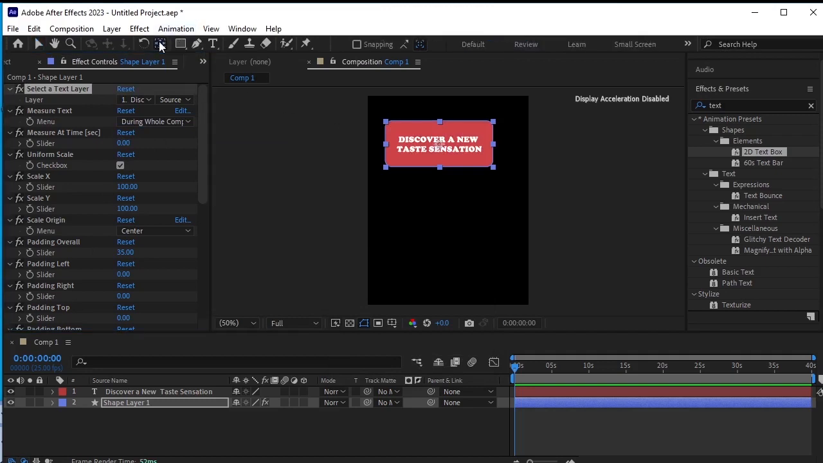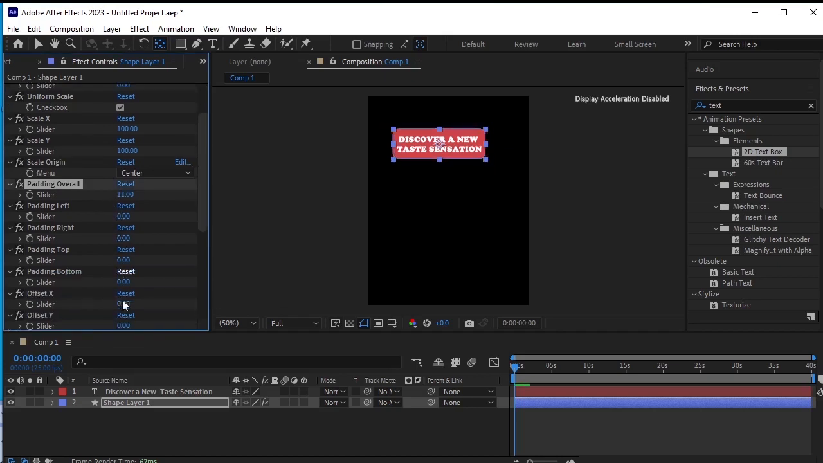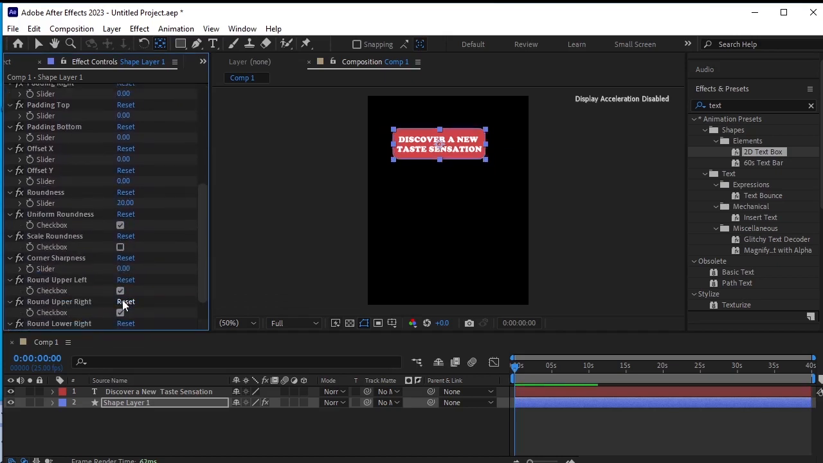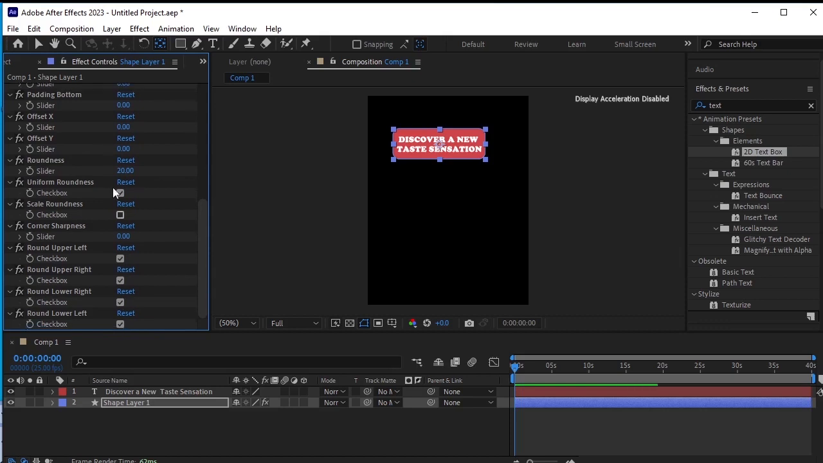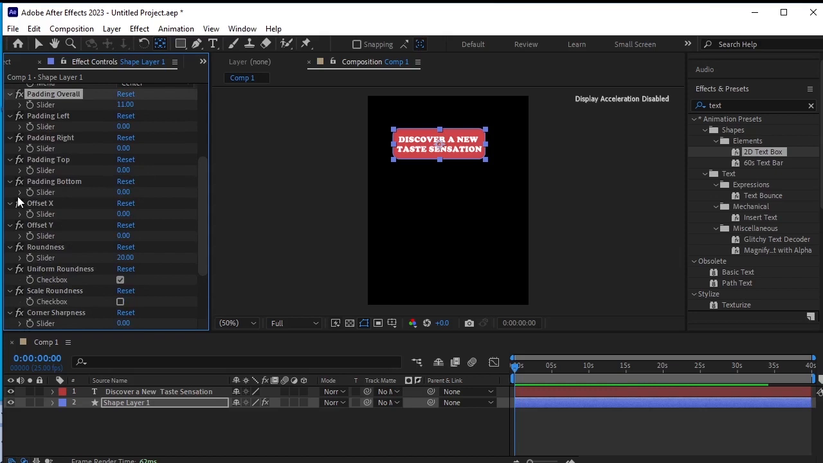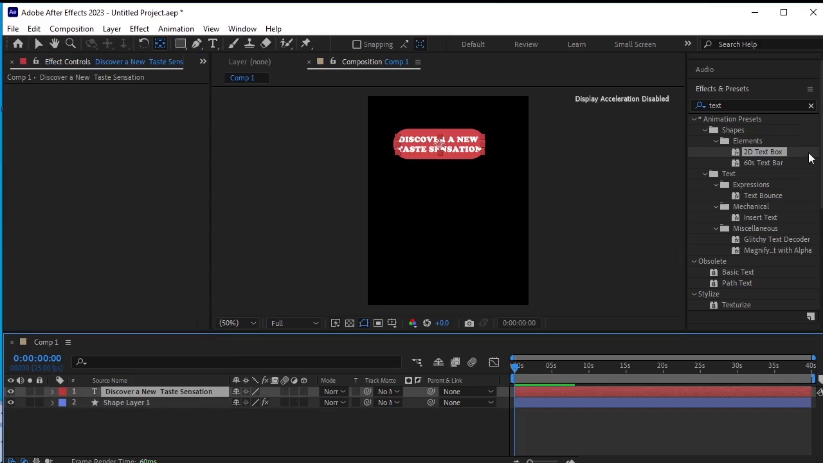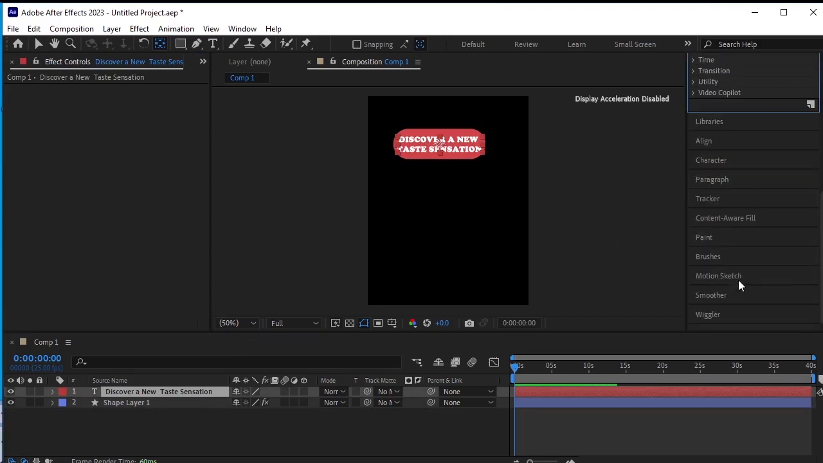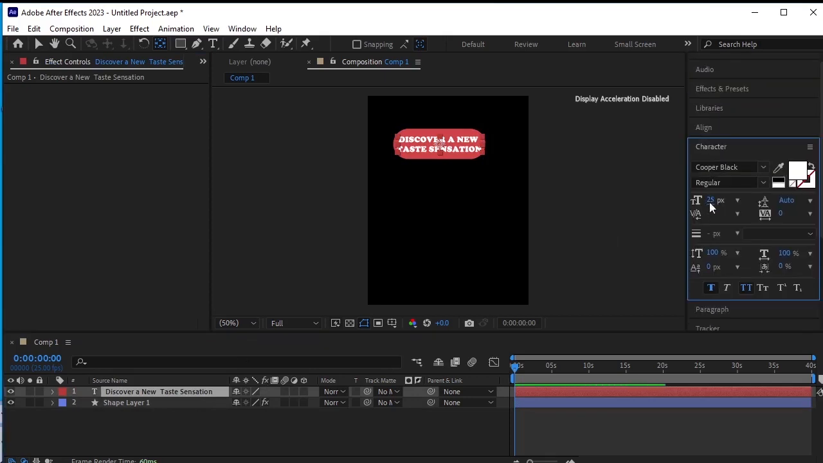Good. Now, adjust the text box size by changing the padding overall value. You can make it smaller or larger by increasing or decreasing this value. After that, let's round the corners of the box by increasing the roundness value. So, if you decrease the size, the text box will also adjust accordingly.